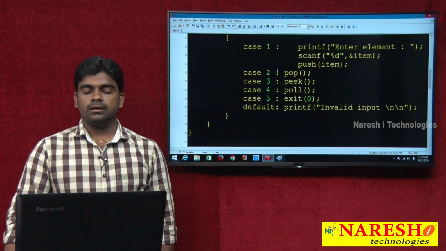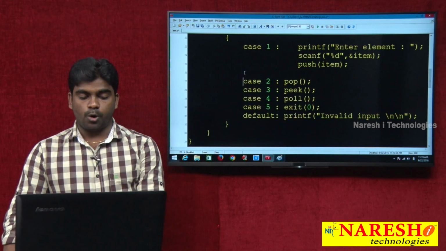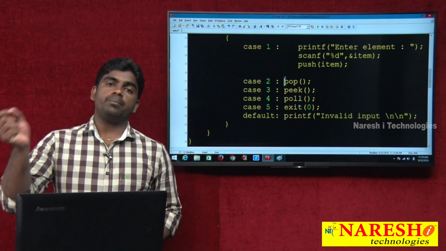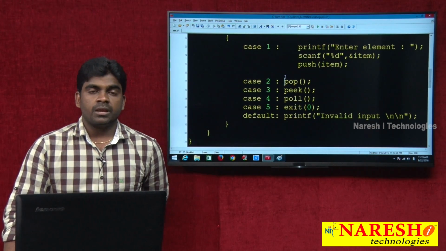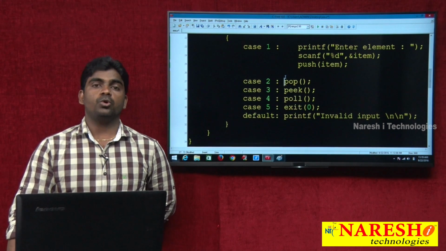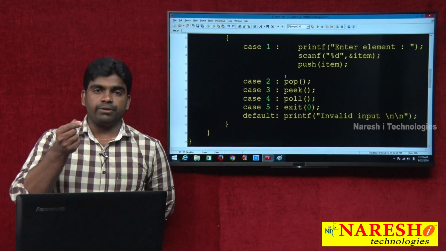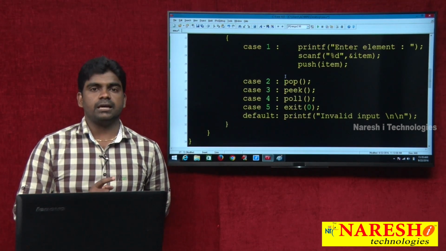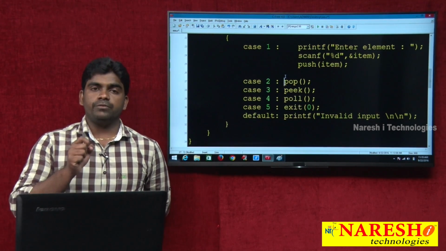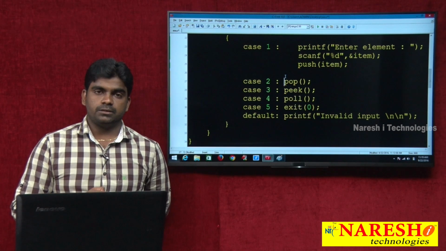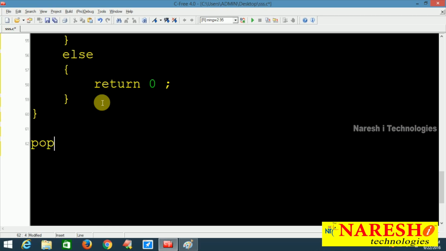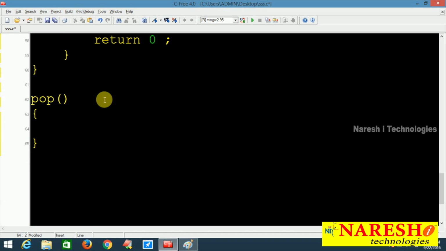And next one, sir, how to write the logic for pop? Remember, if you want to pop the element, the stack's top element will be deleted, so no need to specify what element you want to delete. We already discussed this clearly in the theory class, right? Pop means it will always return the top of the stack, so you can't specify. So here we are writing the pop method, no input, but it is returning output.